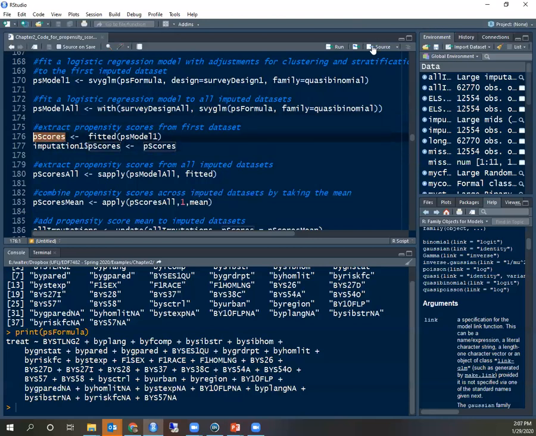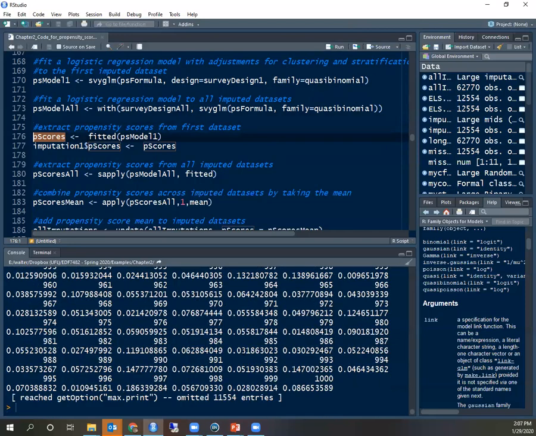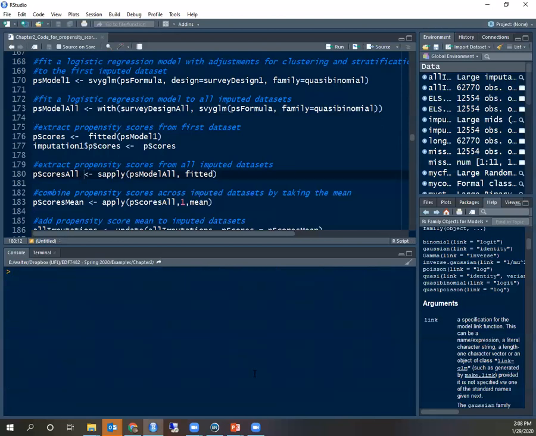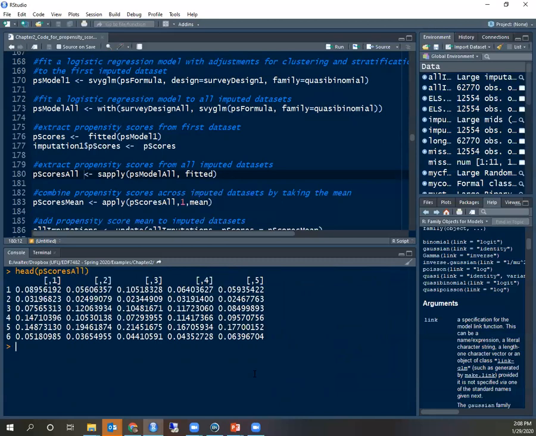Like you can see here, if I run this to show you, these are the propensity scores. You know, these are all predicted probabilities. Now, to get them using all imputed data sets, I have to use the function sapply, which applies the function fitted to all imputed data sets. So here, I get a matrix of propensity scores instead of a single vector. I use the function head just to show you the beginning of it. So you see, I have here now 5 columns of propensity scores, 1 for each imputed data set.